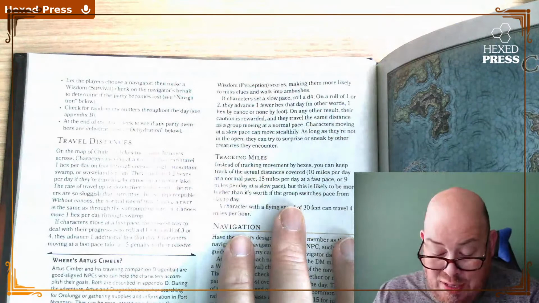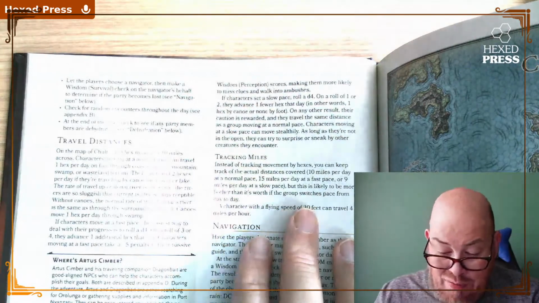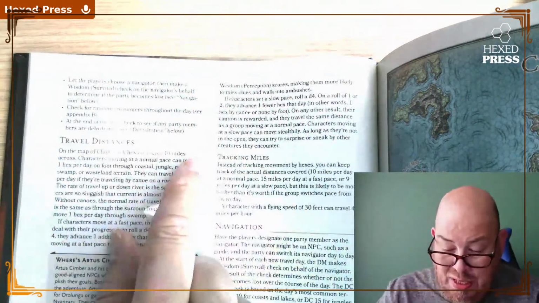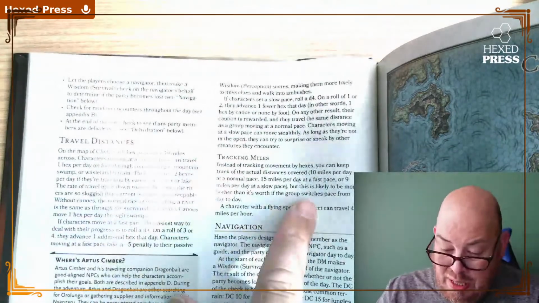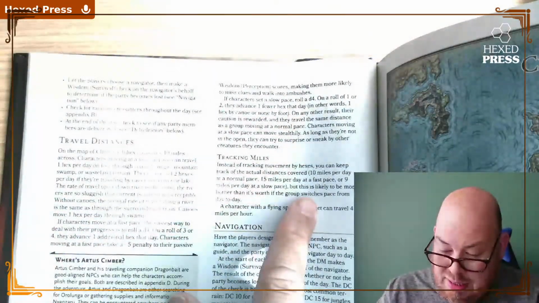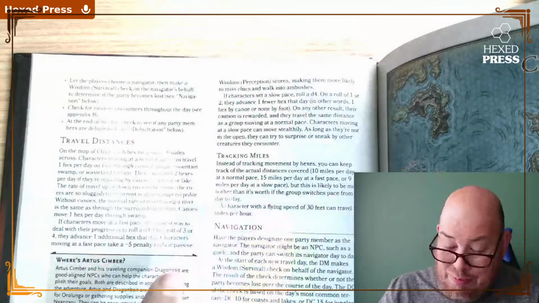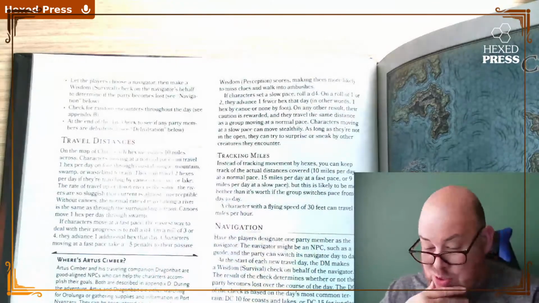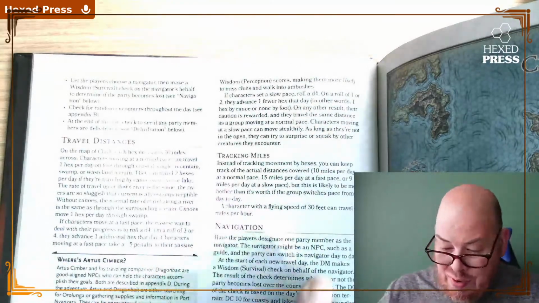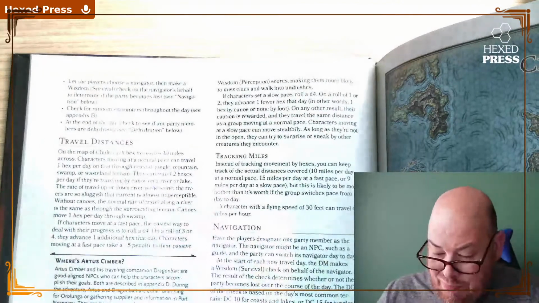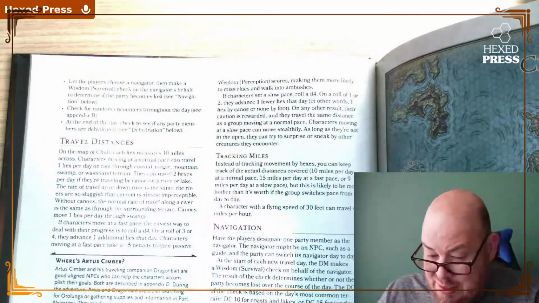So I could switch those up, and I might round it off. 10 miles per day at a normal pace, I would just bump that up to 12 to make it 2 six-mile hexes, and then just figure out things. And that would make it 18 per day on a fast pace, or 6 at a slow pace.